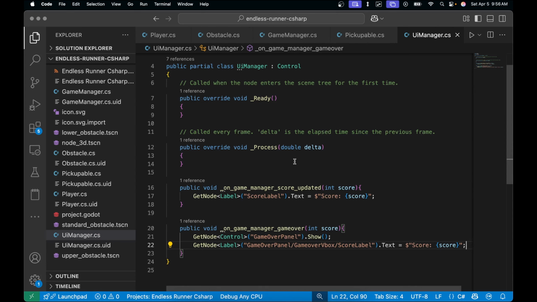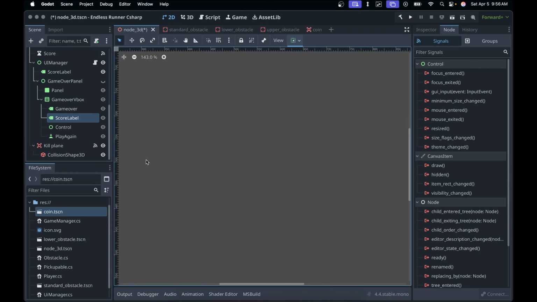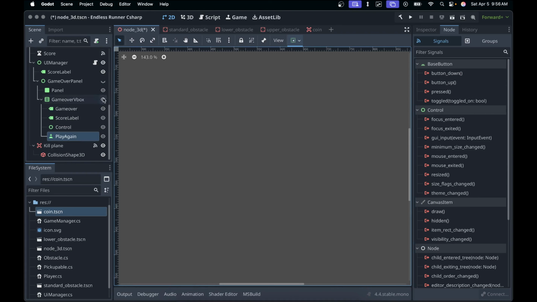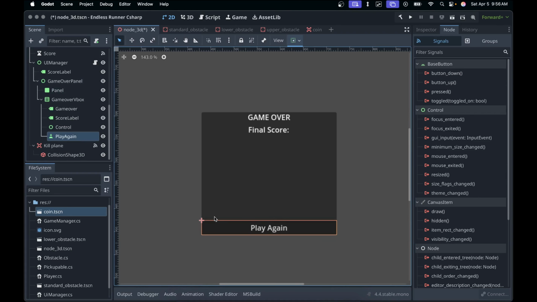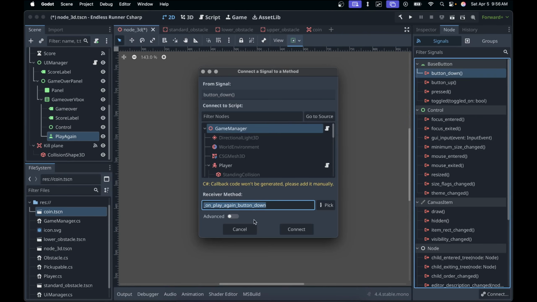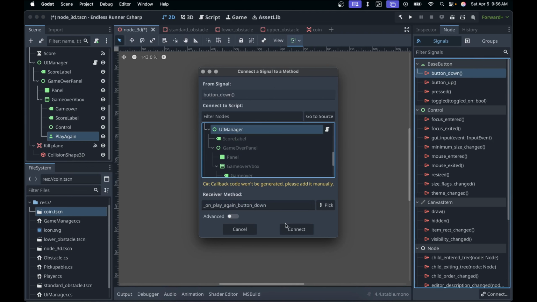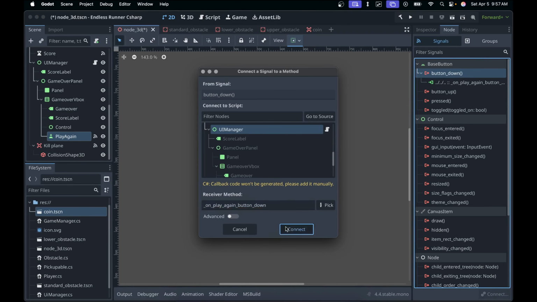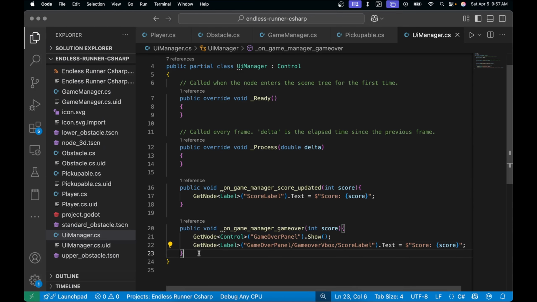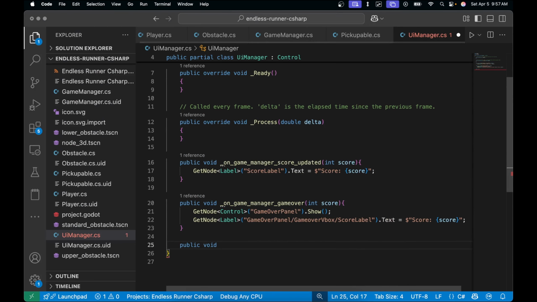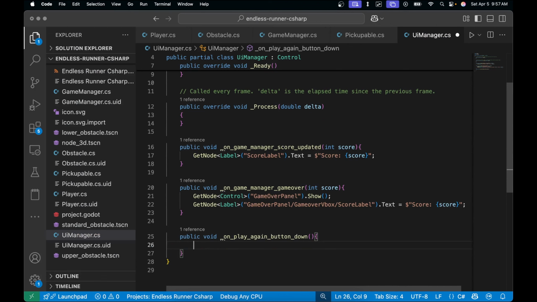And that's pretty much all we need to do for our UI manager to work. And now we can come in here and handle if we want to play the game again, right? Because if we die, we want to play the game again. So how can we handle that? Well, we can double click on our on play button down here on the signal and then connect it to our UI manager. So we'll Control A, copy, paste in here. We'll say public void, paste, parentheses, and we'll go from there.